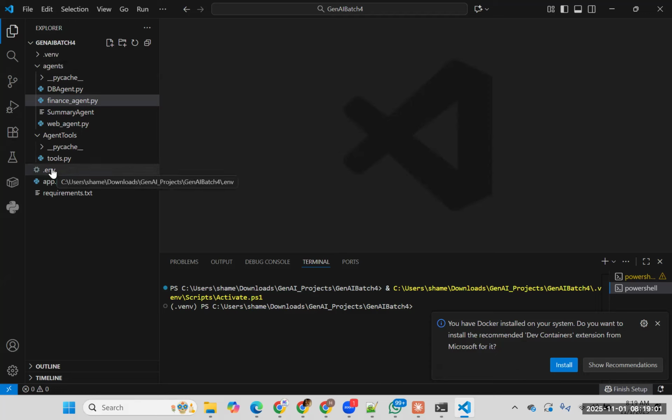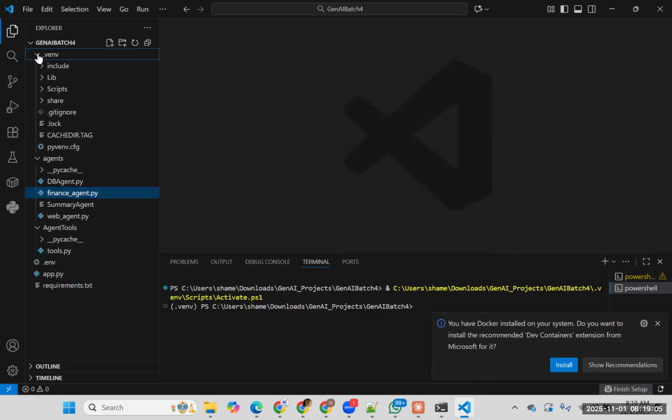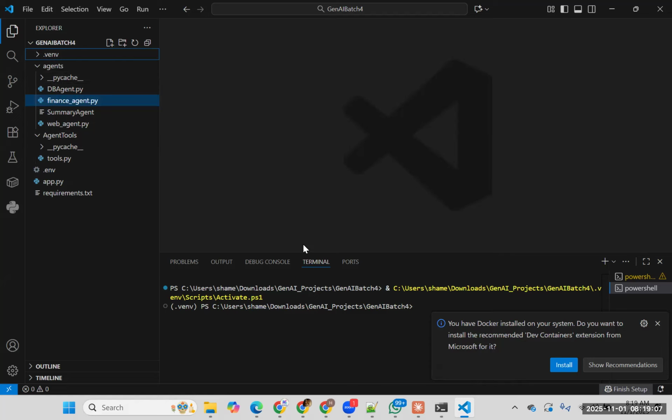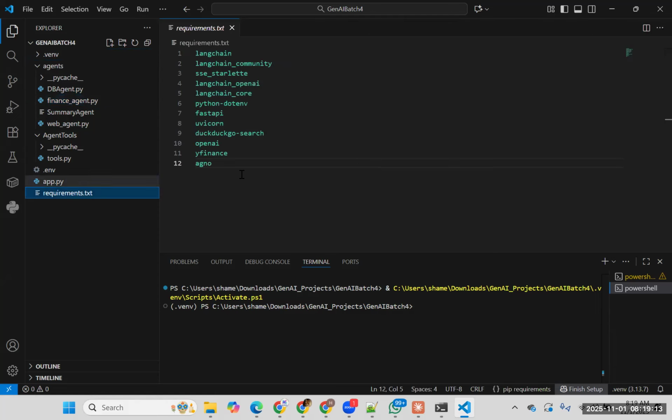Like say a Python environment. So .venv. This will create your own Python environment, whatever you want to create with the libraries, and then use the requirements. So these are all the requirements.